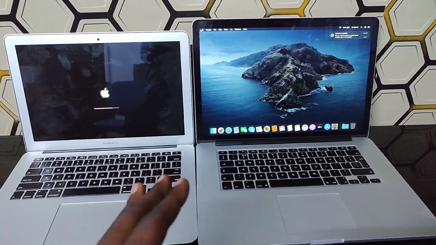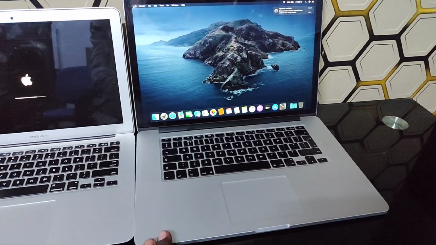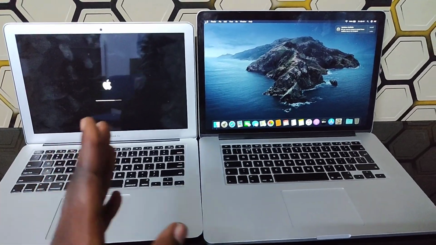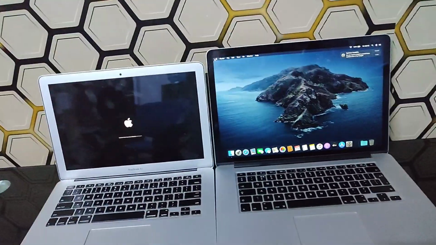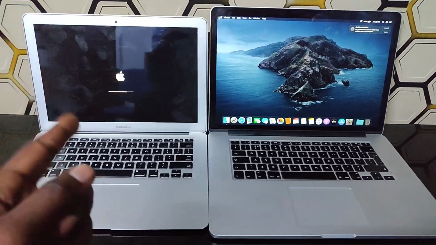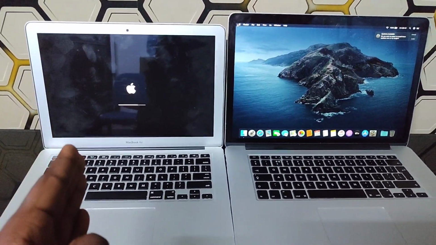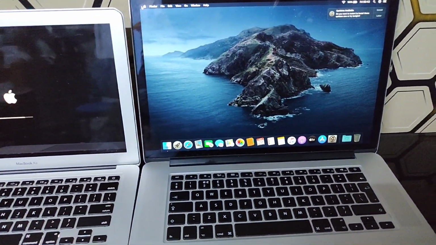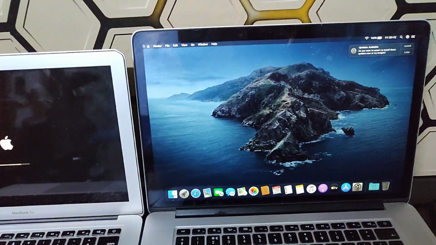Because in the market there's an i7 for Air, there's an i7 for Pro, there's an i5 for Air, there's an i5 for Pro. So we're not going to do a comparison of the processor right now, but the other aspects. I see it's taking so long for the MacBook Air to power on. So in the meantime, let's have a look at the properties of this Air.